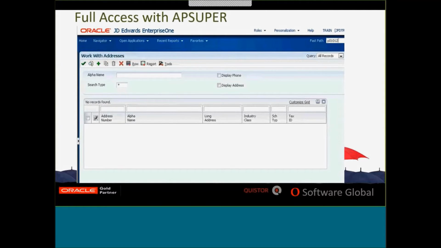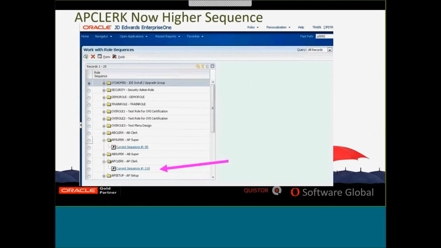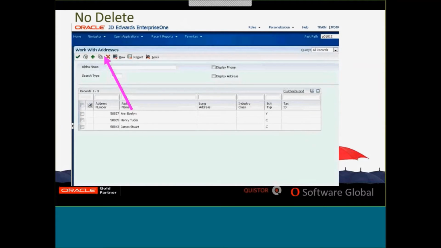And the screen here shows you full access with AP Super. But to illustrate how important the sequence number is, what we've done here now is we've rearranged the sequence. AP Clerk is now 110 and AP Super is 90. Now we have changed the hierarchy, and in a conflict situation, Clerk will take precedence over Super. And now you can see the delete button has gone.